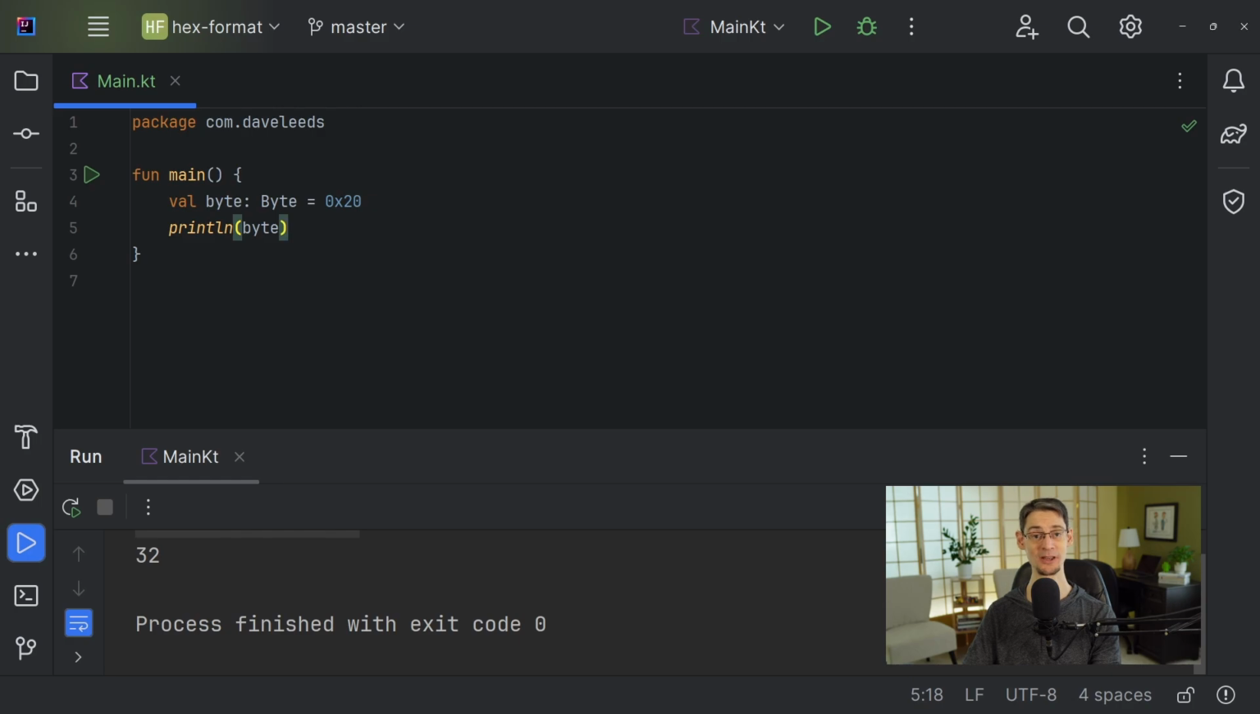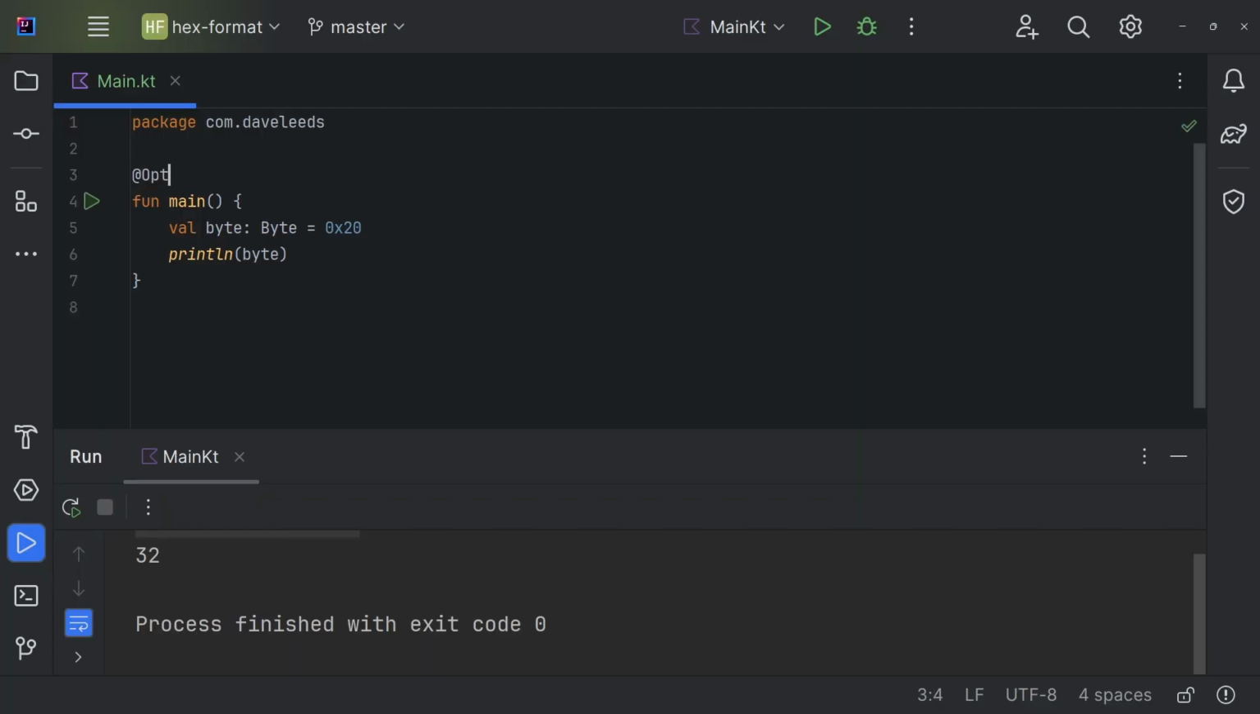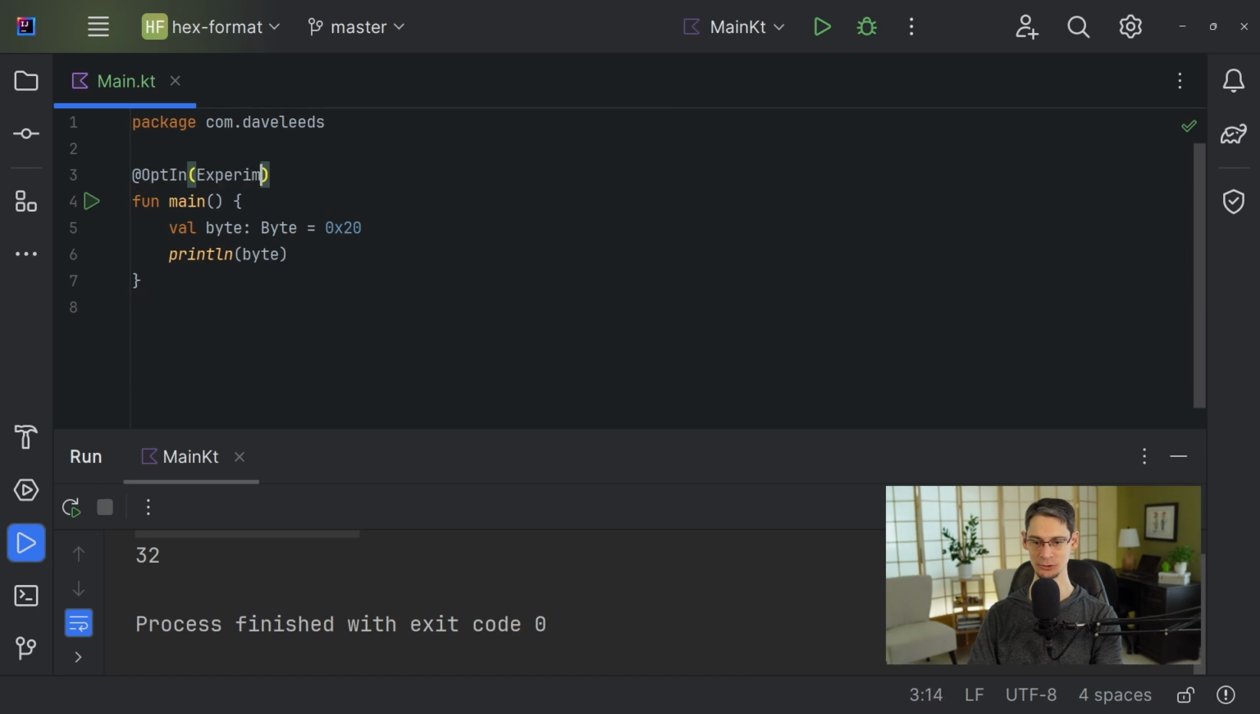But what if we want to go the other way around? What if we want to start with the number 32 and we want to see it rendered as a hexadecimal string 20? This is where Kotlin's HexFormat tooling can help. Now, before we do anything else, HexFormat is an experimental API in the standard library, so we'll need to opt into it. To do that, we just add this annotation, opt in, and we say experimental standard library API.